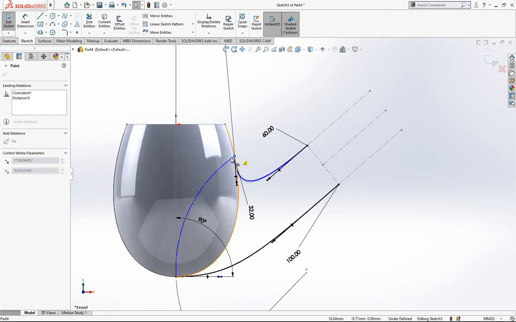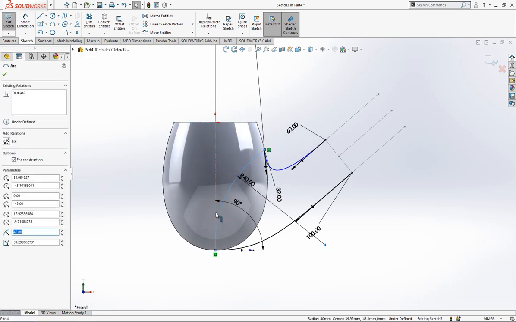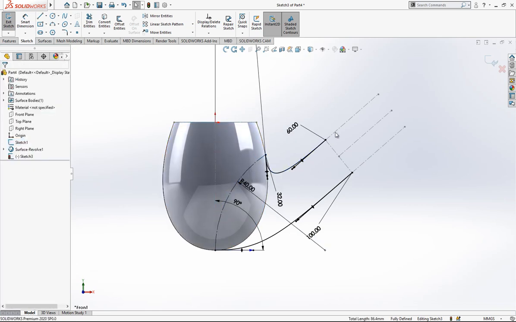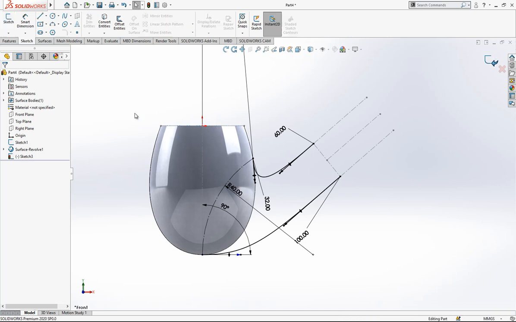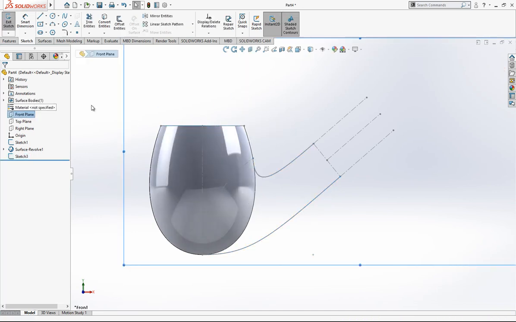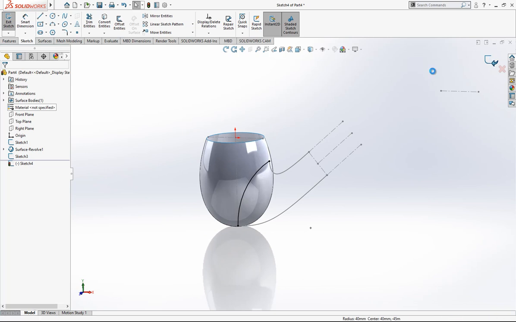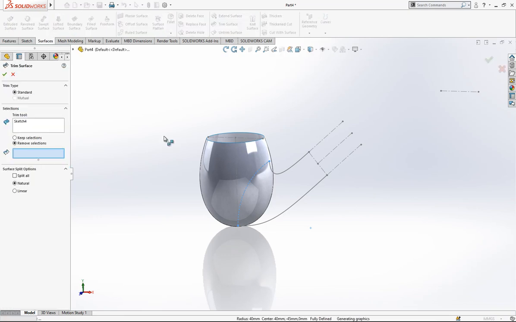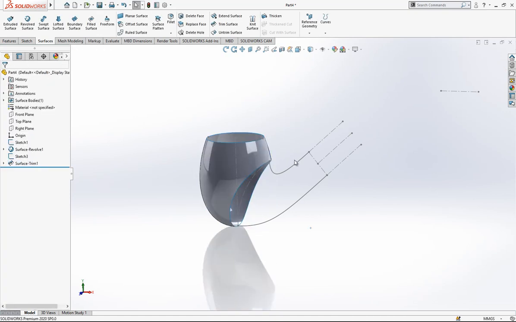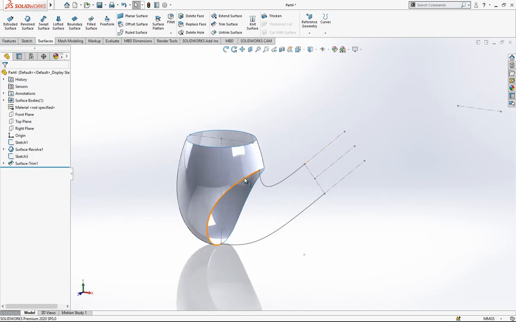Now we have some undefined sketch. Although we gave all the relationships, I think this is related with this one. Just going to make a tangency, and then our sketch will be fully defined and everything is black. After this operation, we go create this sketch on the front plane and we convert this line. After this operation, we make a trim with a line. Line is selected, remove selections, and this part will be removed. Now this section is ready.